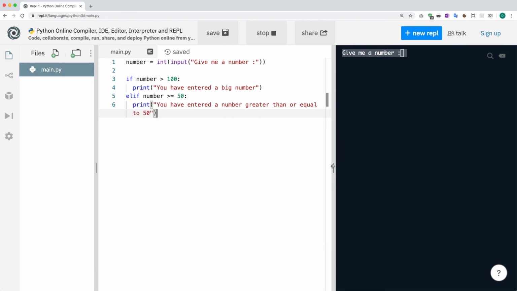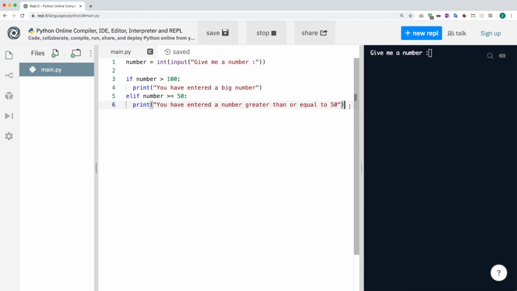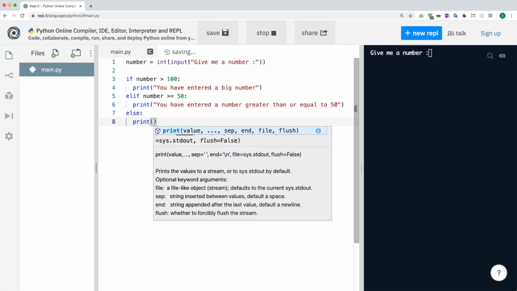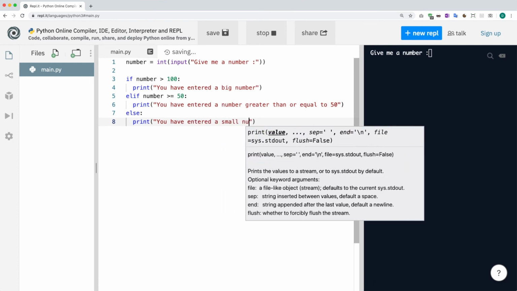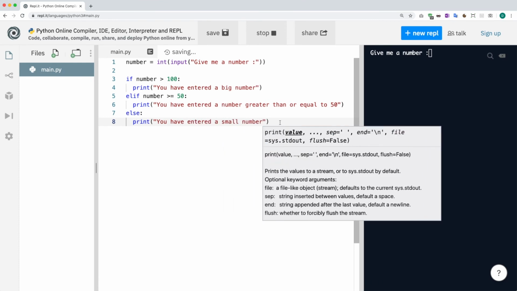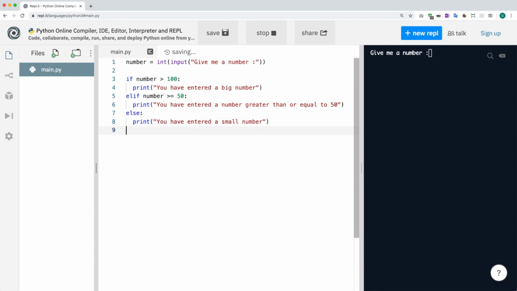Now what happens if neither of these conditions are true? Well, what we're going to do is an else print you have entered a small number. So this is a basic way of an if statement working now, right? So we've got an if, we've got an else if, and we've got an else. So let's run this code and see what happens.